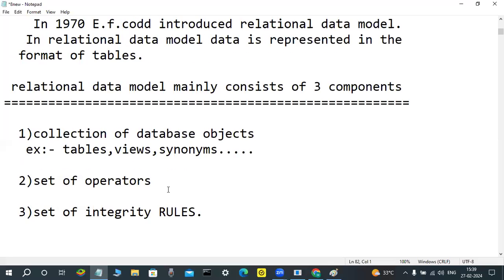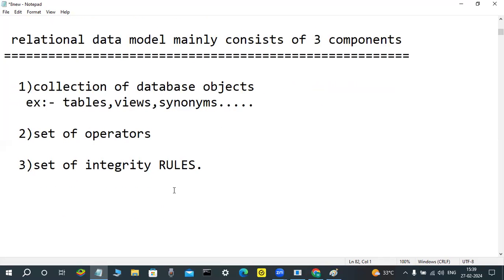What I am telling you is that relational data model products are very easy, I agree. But unfortunately, what is the problem? Relational data model products work based on a set of rules. If you have an idea of those rules, you can handle projects very easily. If you don't, then handling is very difficult.